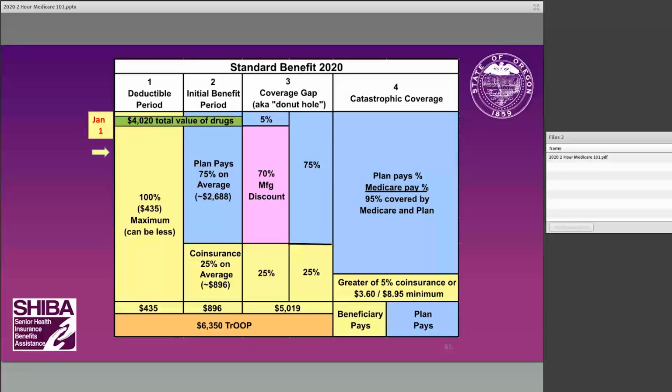So this slide looks a little busy, and I want to point out that the color coding does have some meaning. So any prescription drug plan that is creditable, remember I used that word earlier, that means that it's as good or better than what Medicare offers, has to meet or beat this level of coverage. And we're going to walk through this pretty quickly.